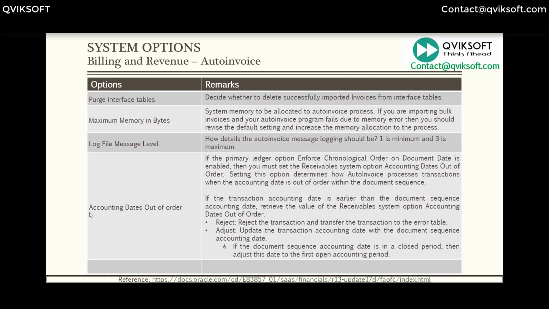Now this is also an interesting option, accounting that's out of order. As I was talking about document sequencing earlier, how do you define document sequencing for a system? You need to define the sequence number for the invoices. You can also tell the system whether to enforce chronological order on the documents. This is specified at a ledger level. What is chronological order? That means if I create invoice number 25 on 10th April, can invoice number 26 be created on 9th April?